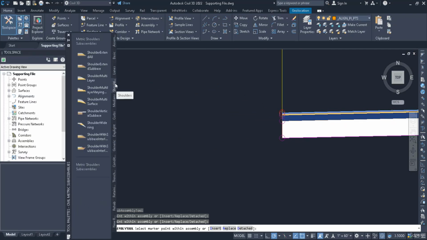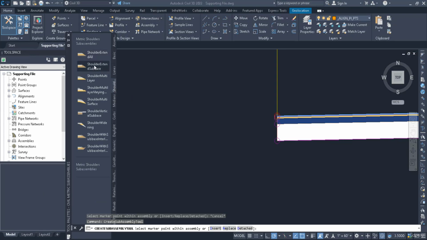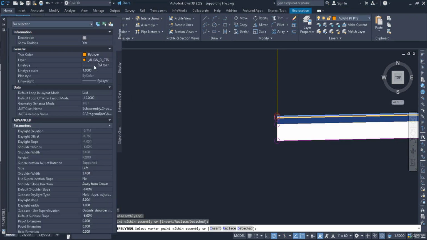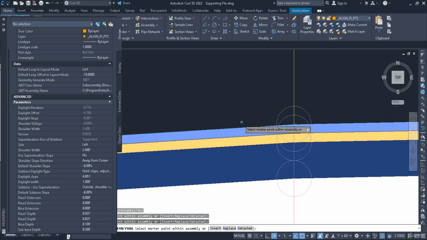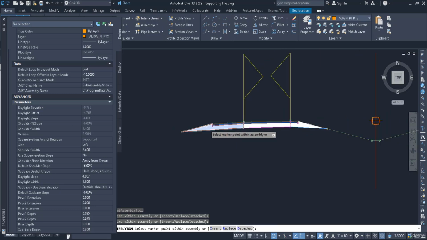After lane, we must have a shoulder. So let's go to shoulder and use the shoulder extension. The side is left, which is good. Width is 2.4, which is fine for now. Other details are by default for now, for instance, the sub-base, daylight type, the daylight slope, width, and all these other aspects. So we can click the left top node like this to get the shoulder.